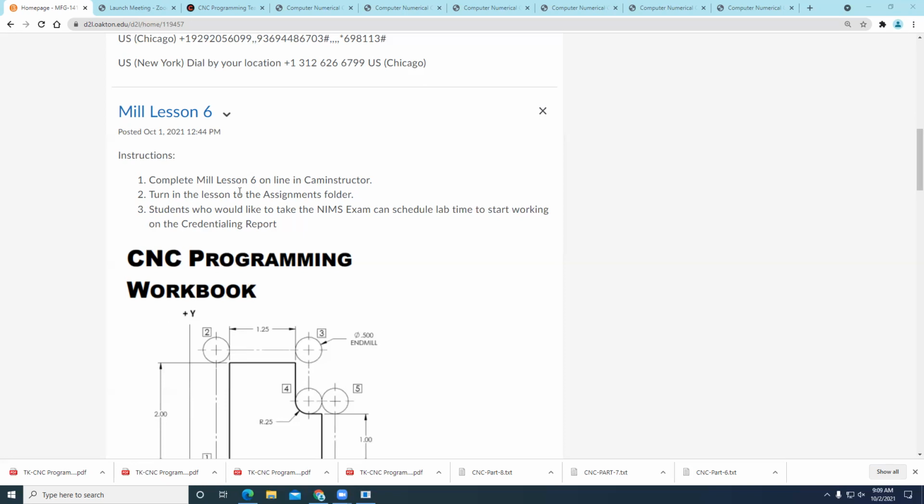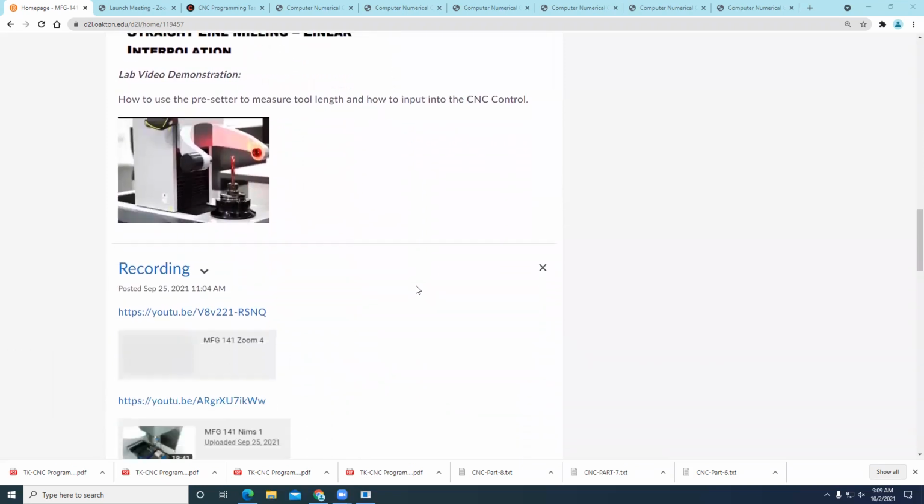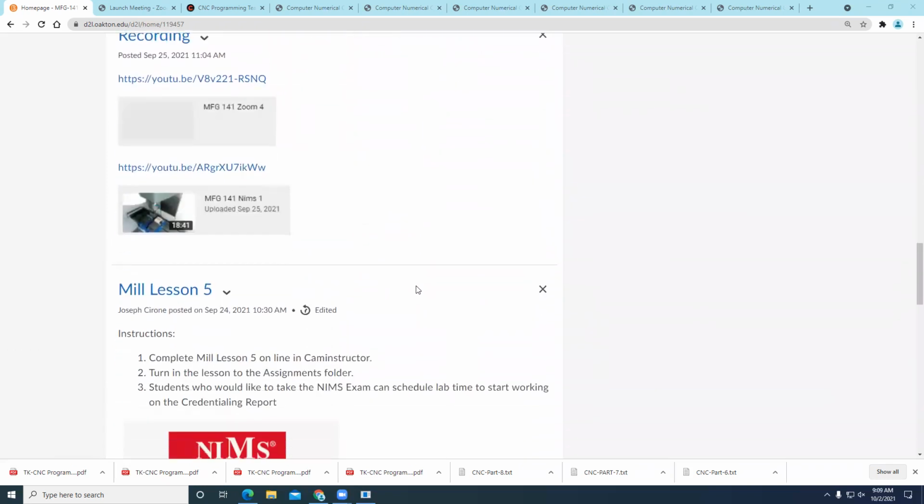So we're to complete the mill lesson 6 programs, turn them into the assignments folder, and then students who'd like to take the NIMS test can schedule lab time to start working on the credentialing report. So if you'd like to come in, email us and we'll set up some time for you.